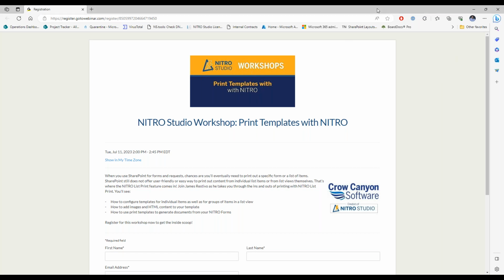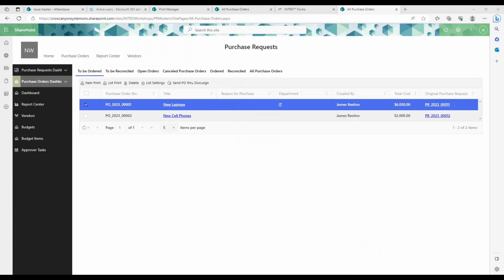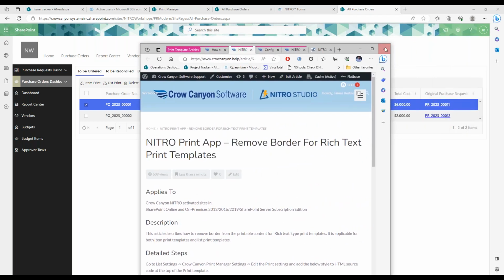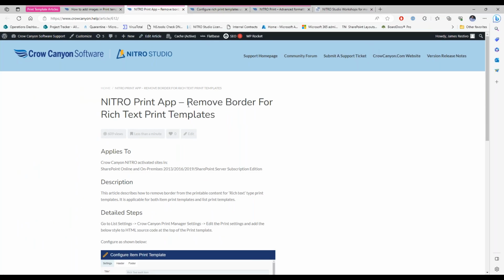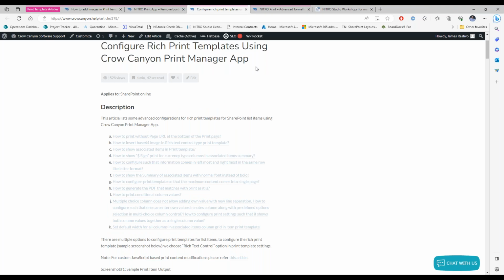All right, so I'm going to pull aside this screen here, and you see that we're working from our purchase request program. Now, first thing, I'm going to show you that I'm working from some articles that we already have out on our crowcanyon.help site. Some of these are articles, like this one's removing a border. There's one talking about rich print templates. A lot of these things we'll walk through, and if you have any questions about these things as we go along, certainly let me know.